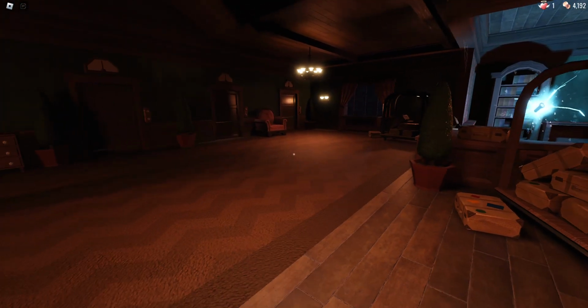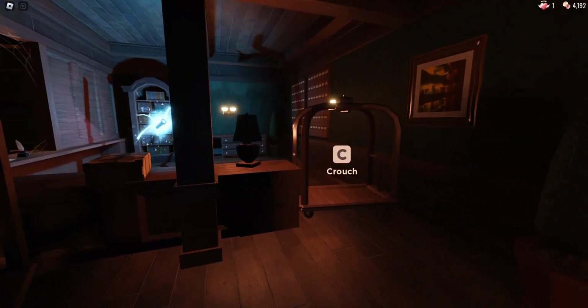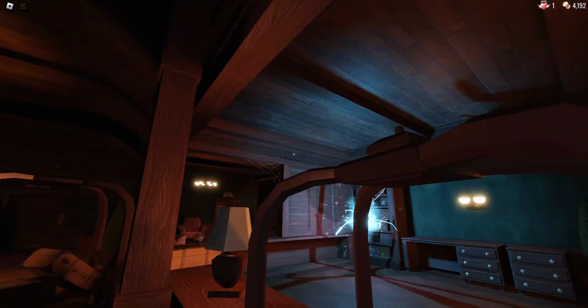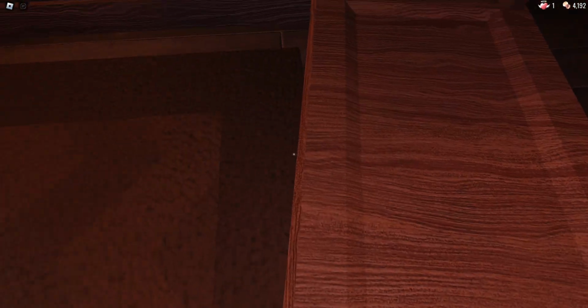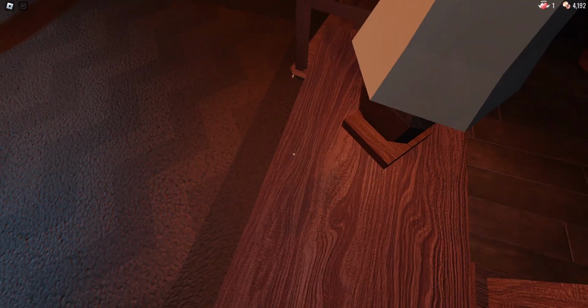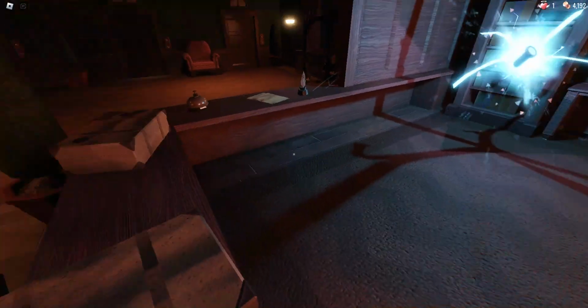Hey guys, so I just found out this weird glitch in Doors where you can... So if you don't have the glitch badge, here's an extremely easy way to get it, or at least an easy way. So what you do is go to Crouch, start shaking, and you can go past this lamp.